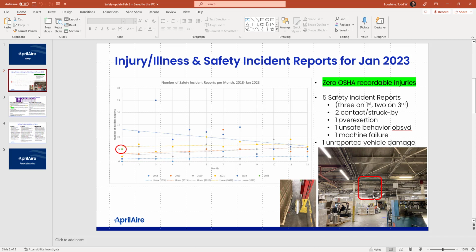One problem we had is we had one unreported vehicular damage. I got a picture of it here. A fork truck, we don't know who or when, knocked this mirror down. It was just dangling by one chain, and they also broke a sign that was on a post that was, you can't see it, it's right off screen. So that was concerning.